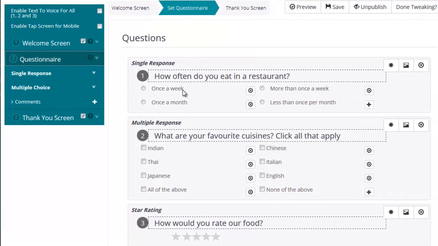On the right hand side here are your questions. If you wanted to delete one of these, you just click the delete button. If you want to change the image behind a specific question, you can click on the set background button, and that will show you a way of changing the background just for that question.